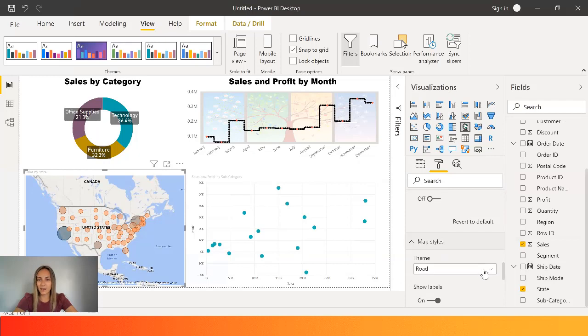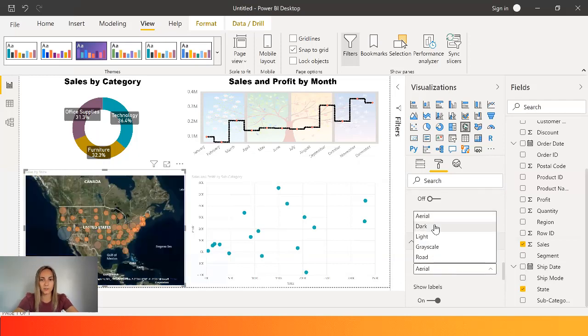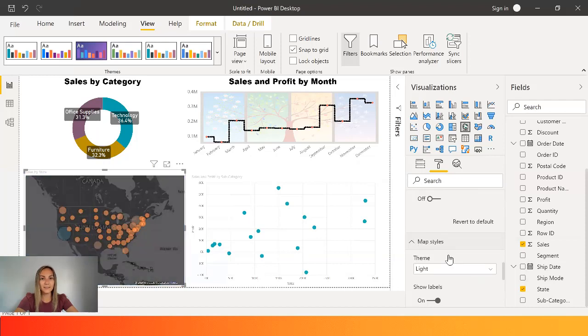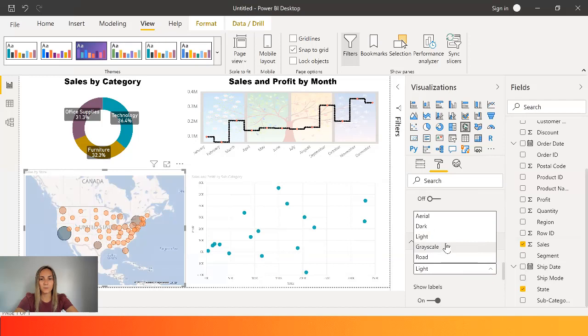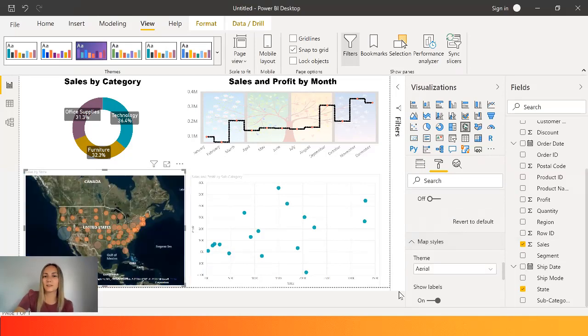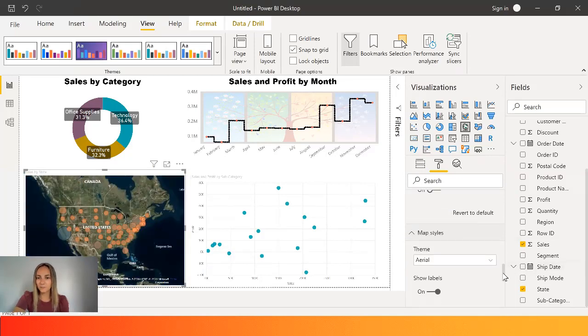Map styles, now we've got different themes. So we've got aerial, and I'll just show you a couple of the options. We've got dark, right? We've got light. We've got grayscale, which is also not too bad. And then we've got road, that's the one we started with. I think the aerial one is pretty cool, so I'm going to go ahead and leave it as the aerial.